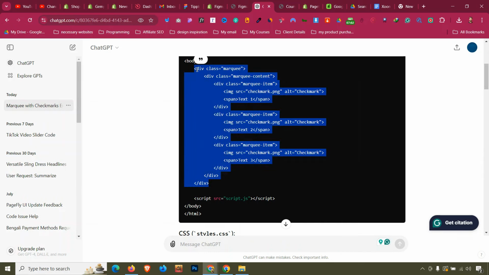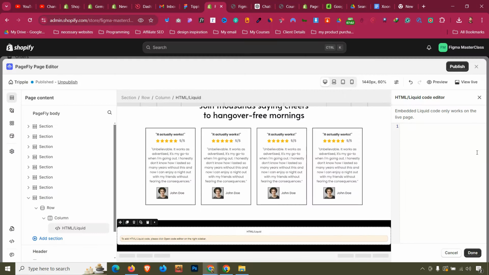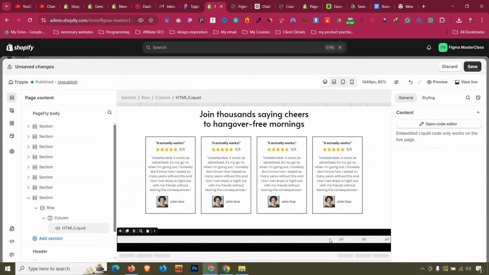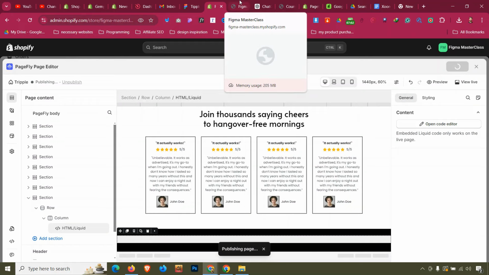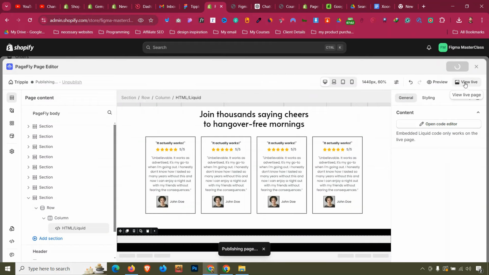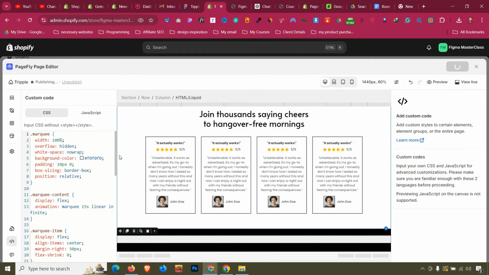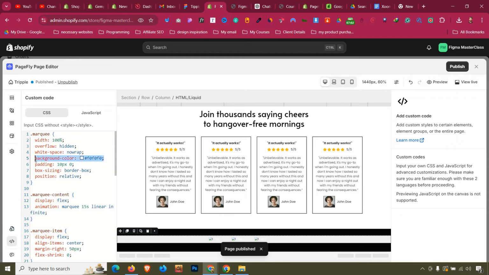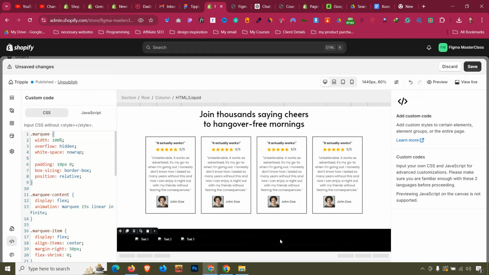So let's copy it again. The mistake I did was, I need to paste it, and then need to click on done. Okay, now if I click Control Shift S, now the text should be showed. Okay, and there is a background color, I think, which should be removed. So let's click this custom code, and I will remove this background color from here. Okay, so now Control Shift S.